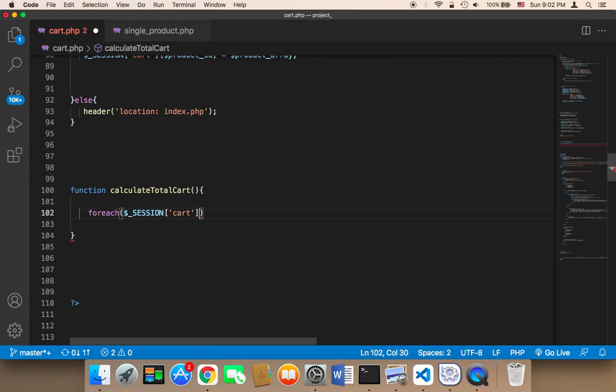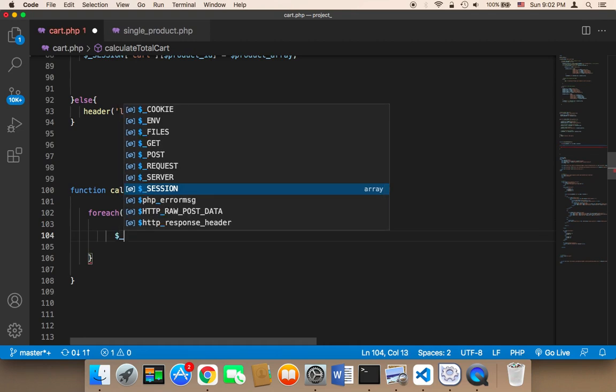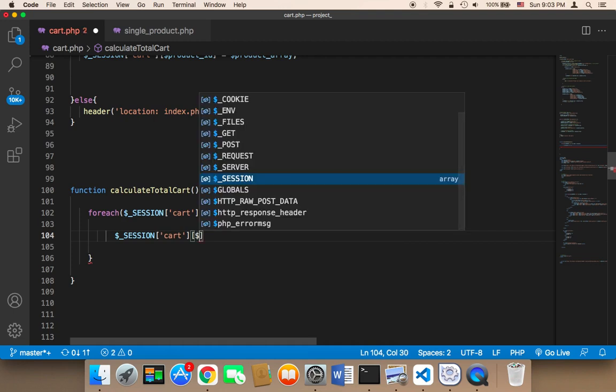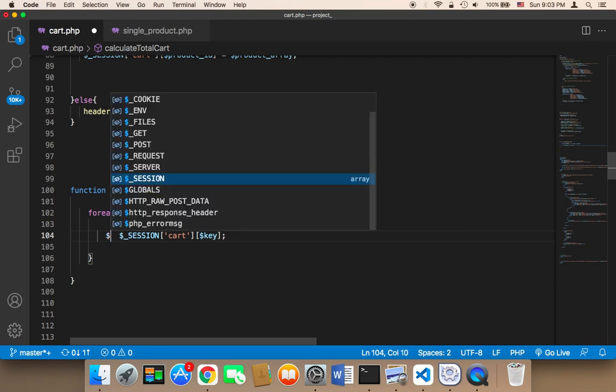So we need to say foreach session cart as key value, and then we need to get each single product. In order to get each single product, we need to say session, and then cart, and then key. This is going to return the array of each single product. So we can say here product.